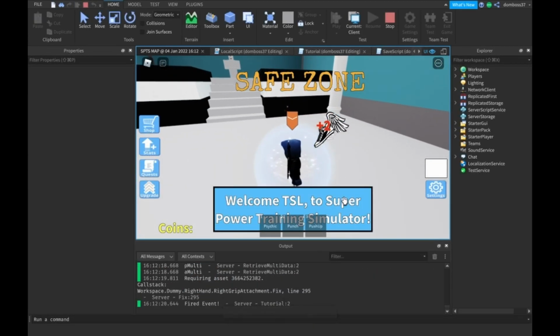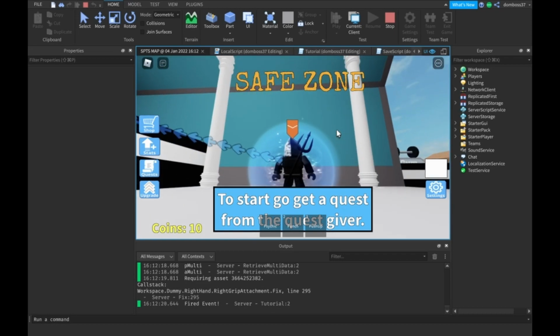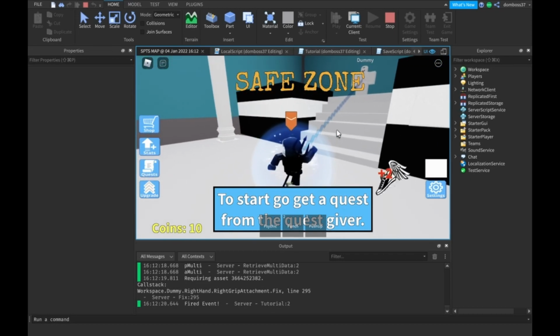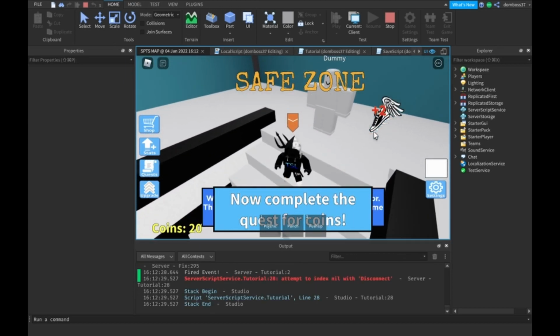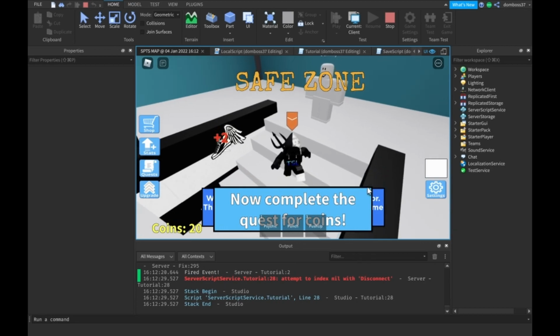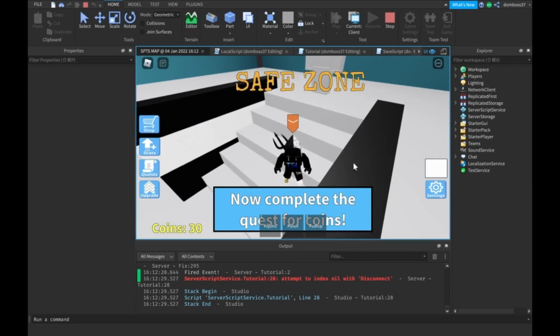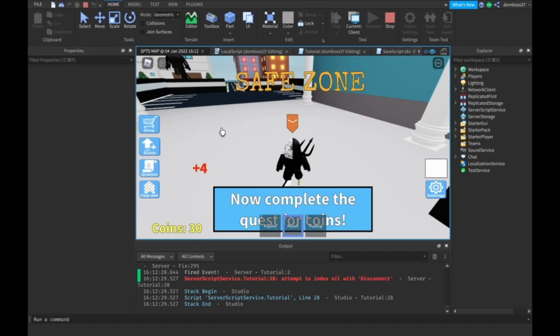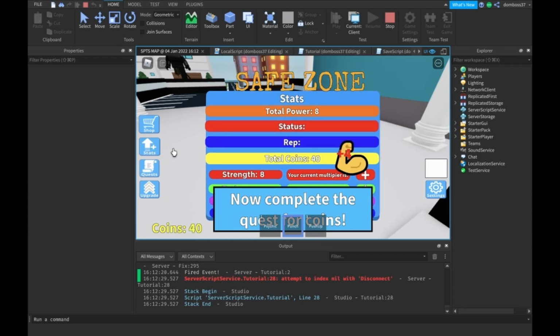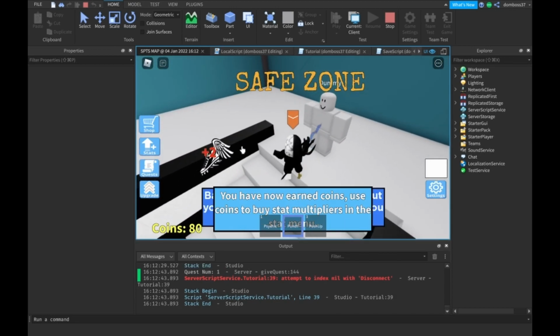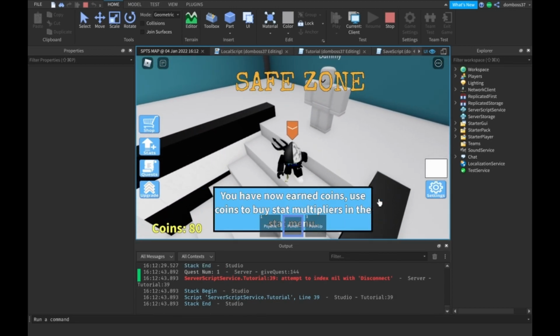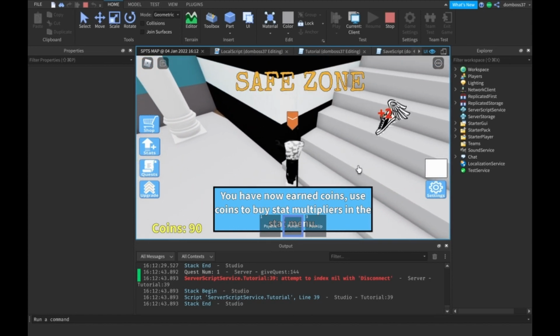Okay, so here it is. We click and it changes. As you see, we have our arrow pointing to the quest giver, pointing to get a quest from the quest giver. And now it says complete the quest for tokens. And so let's complete the quest. Okay, the quest was complete. As you see, I have the thing now. And once I claim the quest, as you see, it changes to you now earned coins. Use the coins to buy stat multipliers in the stat menu.